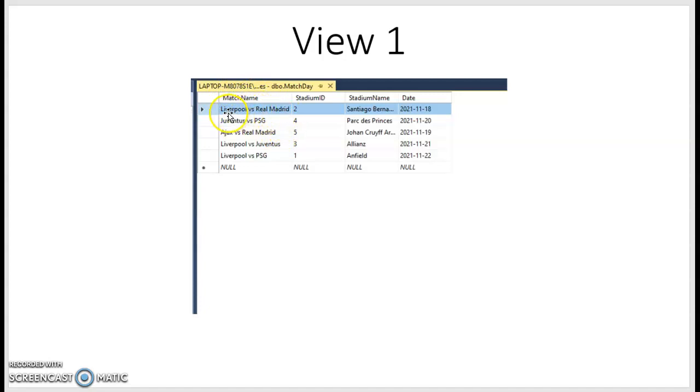Now, you can see here the match name, which includes the team names, the home and away team. Now, for the first one, it's Liverpool versus Real Madrid. And right here, you can see that the stadium ID is set for number 2, which would be this stadium name right here, Santiago Bernabeu. And it'll show you the date as well, which is 11/18 of 2021.